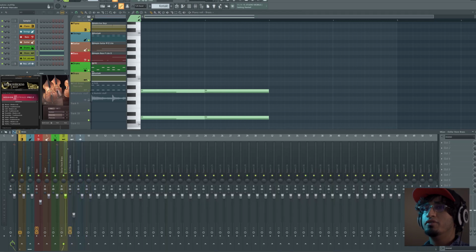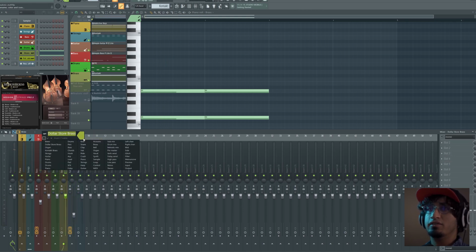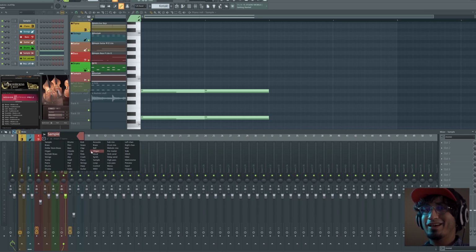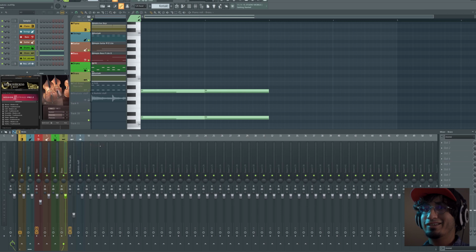Now I'm going to show you a spin-off of the same trick that I used, but on a proper brass. It says dollar store brass, but this is actually the regular brass. Just go brass. Oh, sorry. I don't know why it does that. I really hate it when it does that, but okay, fine.